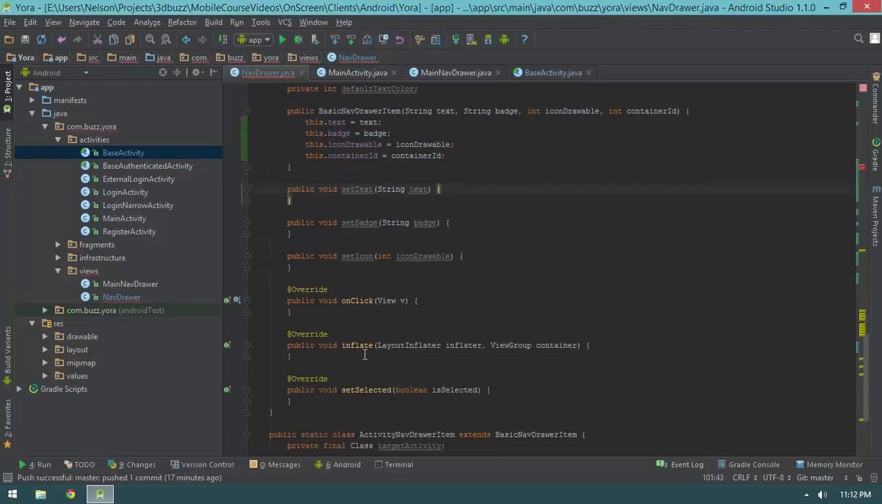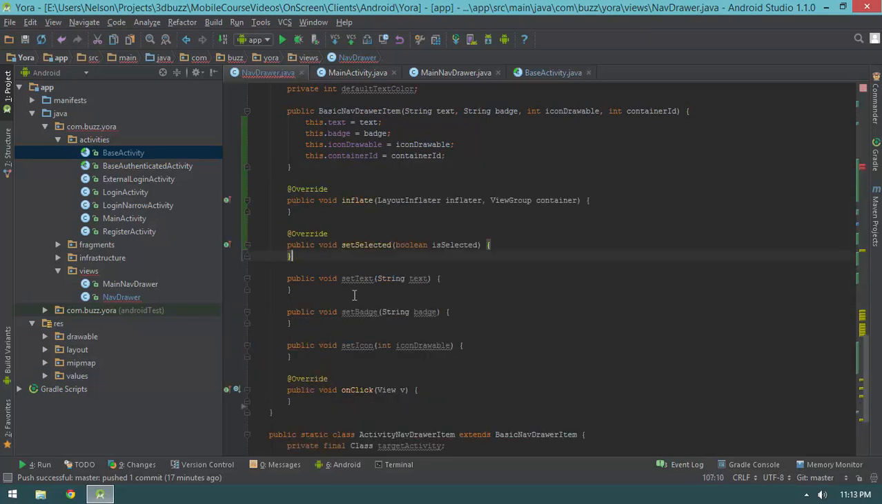So let's go ahead and reorder these methods here. I want inflate and setSelected to appear up here before our setters. The reason is I think it's going to make more logical sense, and I hope you agree once we flesh out these methods and actually implement them. Logically, based on the order in which these things are going to be executed, it makes more sense to have inflate and setSelected at the top.